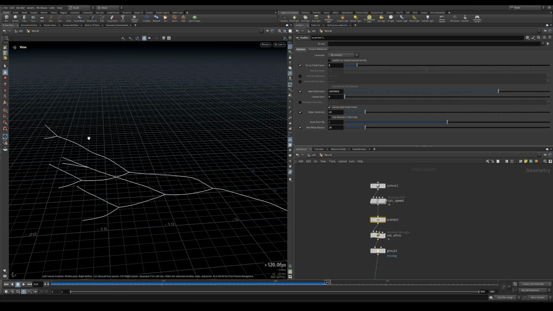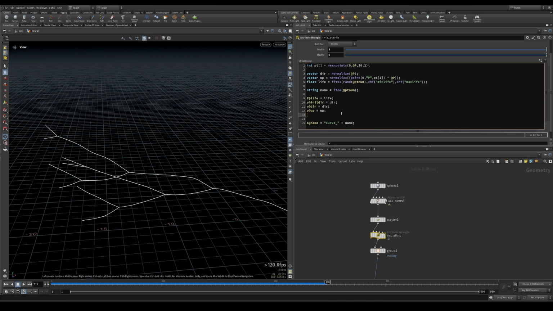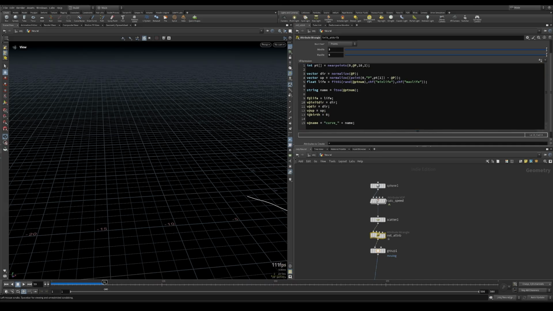Now, to compute the main thickness, first we need some birth attributes, so we can remap the birth frame relatively to some sort of offset, which will be the length of the growing effect. So for the starting point, let's just initialize it here. Let's create an integer attribute here, birth, and this will be equal to 0 because these are the initial points.